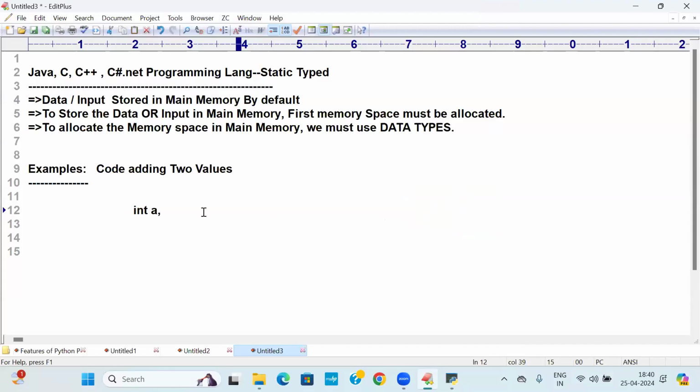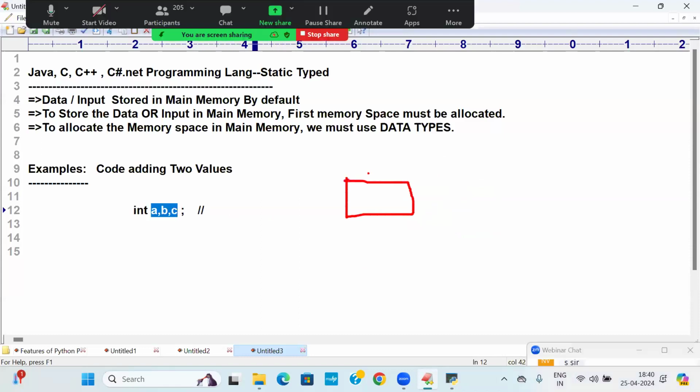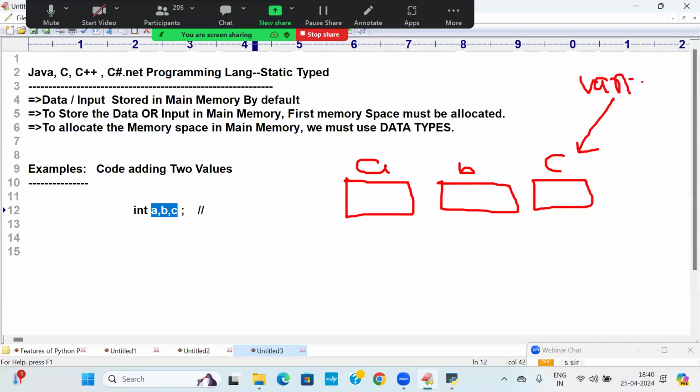Today I am writing A comma B comma C. This is known as the data type. Along with that, I am writing ABC. Because of that, A points to a memory space, B points to a memory space, C points to a memory space. These ABCs are called identifiers. They are also known as variables. More about variables I will explain within 1 or 2 days. So variables are here. Are you able to understand?